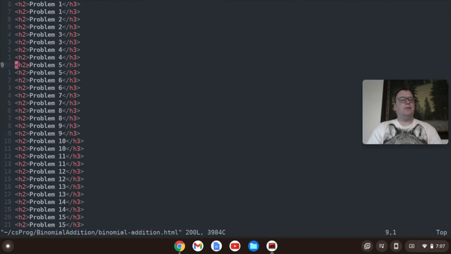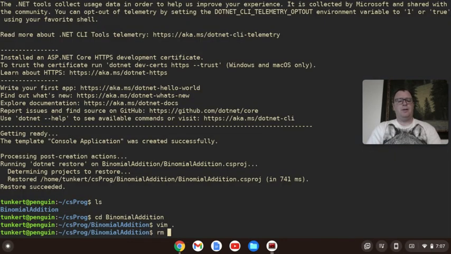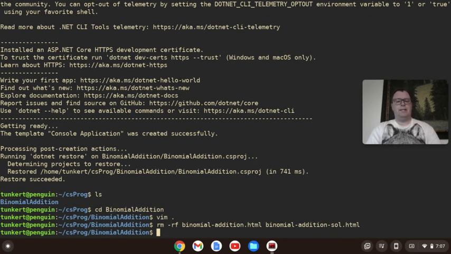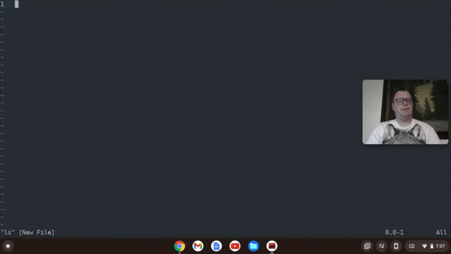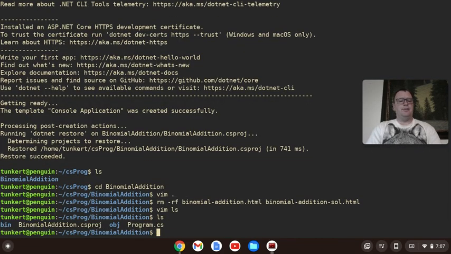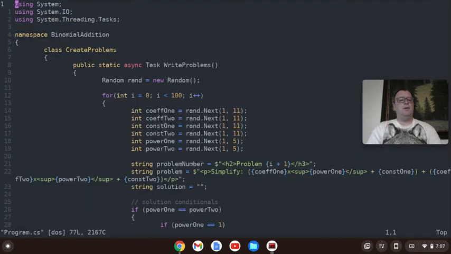So we see that we wrote the problem, but not the solution. So let's take a look at what's going on there. So I'm going to remove those 2 files. And let's just remove those. And let's open this. Whoops, I didn't want to do that. Sorry. Let's open Program.cs. See what's going on there.